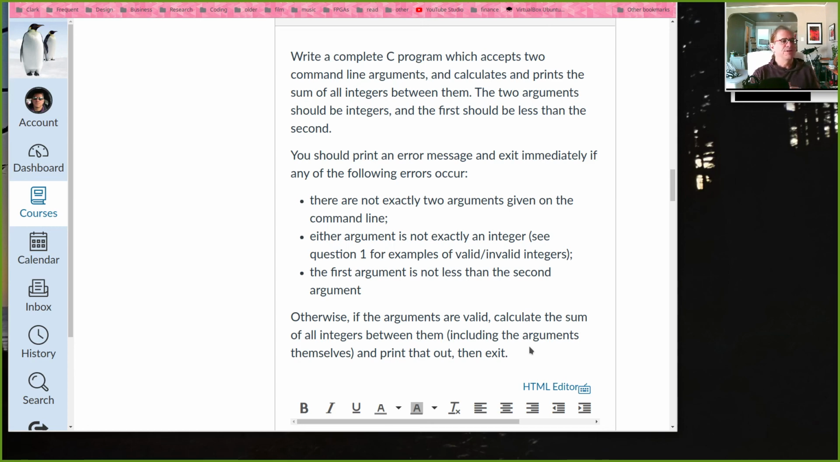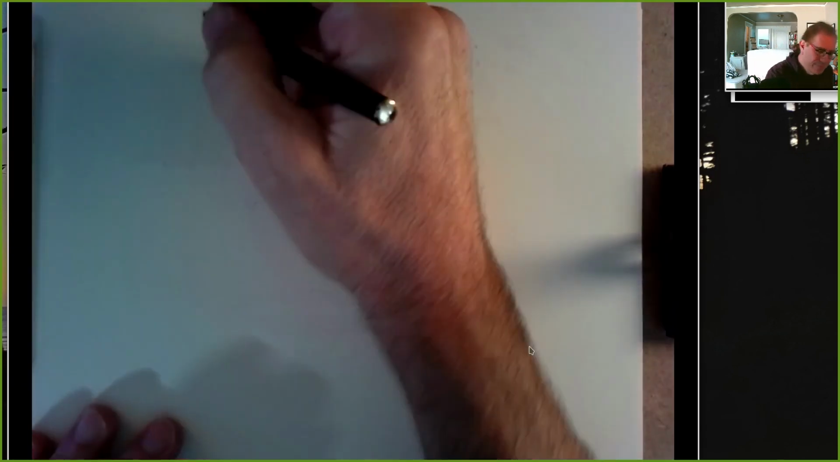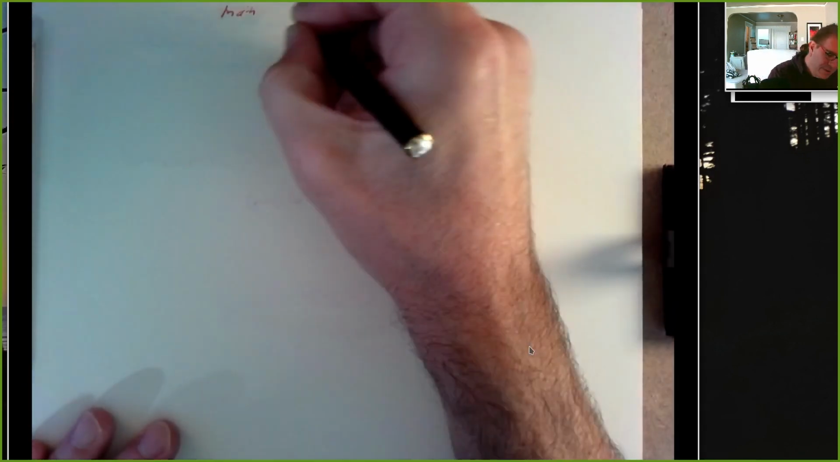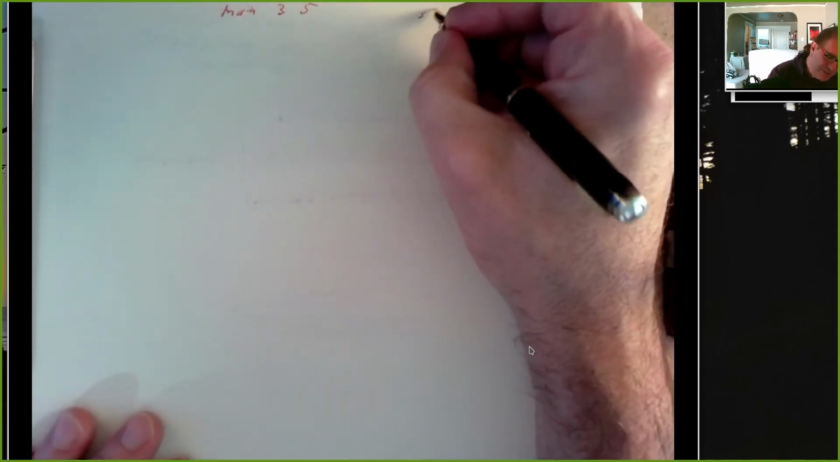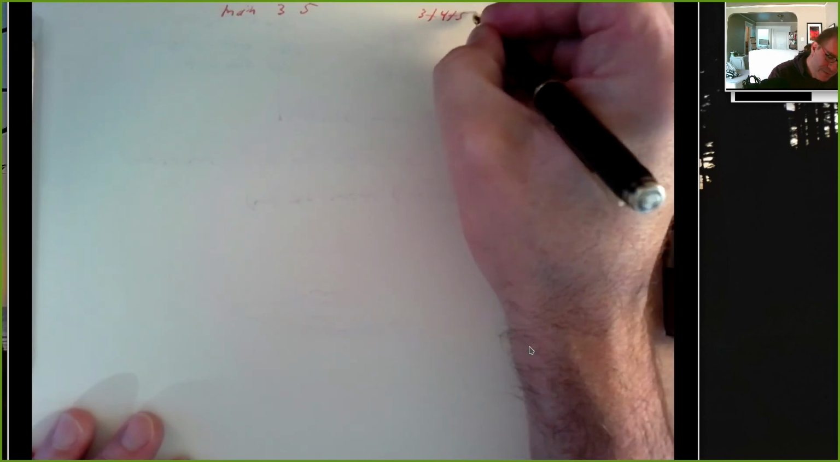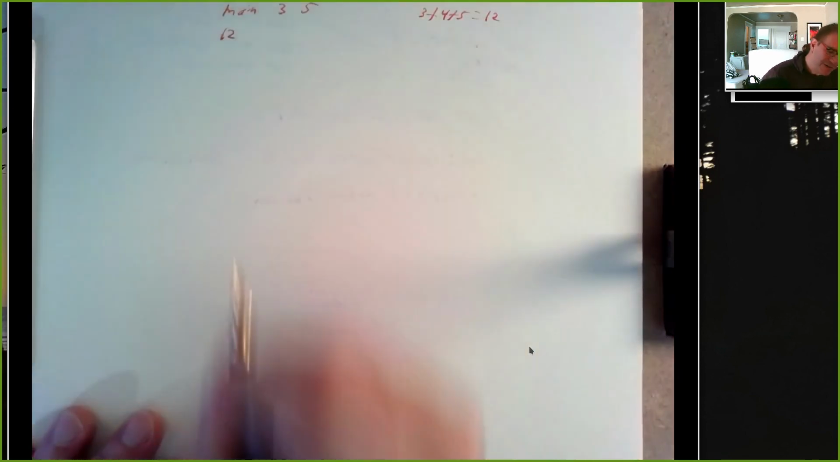So here you're writing a C program, not just a function, that you're going to run with 2 command line arguments. So you're going to say something like, main 3 5. And when you do that, the 2 arguments should be integers. First one should be less than the second, and you should print the sum of all integers between them. So this should say 3 plus 4 plus 5 equals 12, and it should print out the value 12.